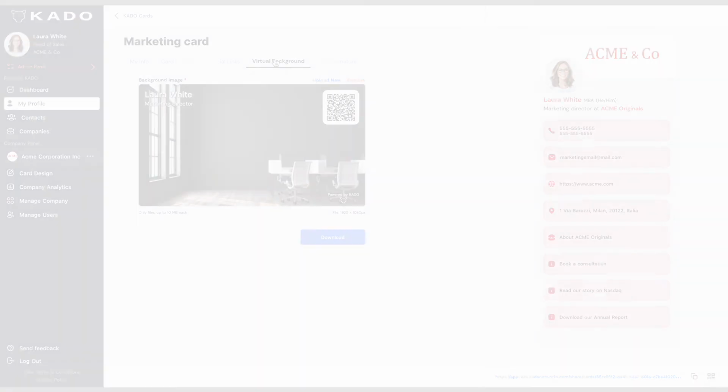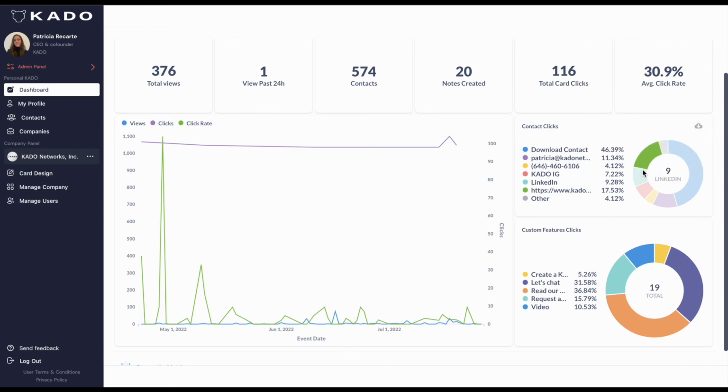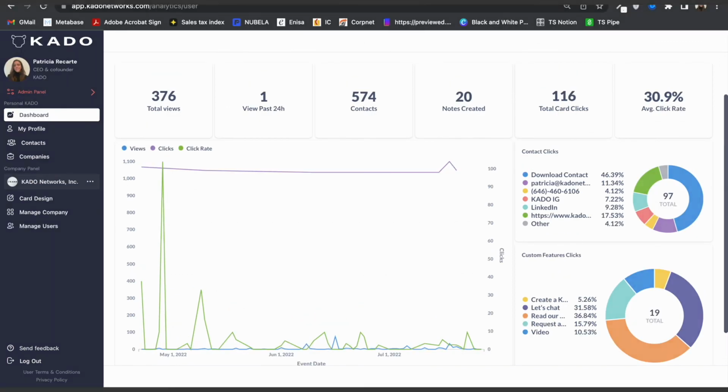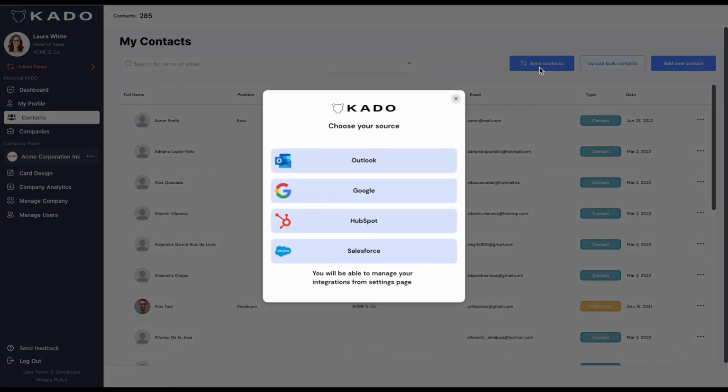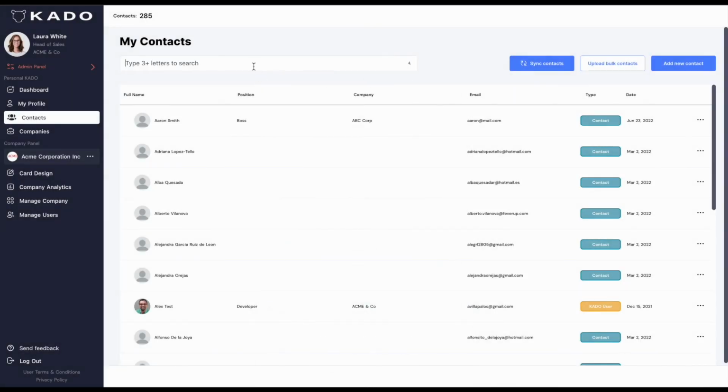Your users will be able to check on their analytics and see how many views they have and how many people actually click on their different card items. Users will be able to manage their contacts and sync them not only with the CRM, but also with their Outlook and Gmail accounts.